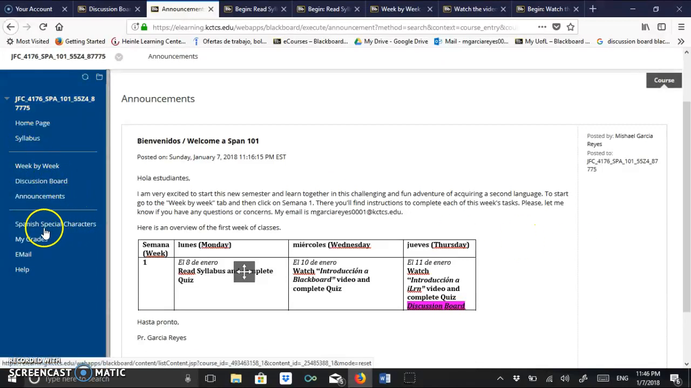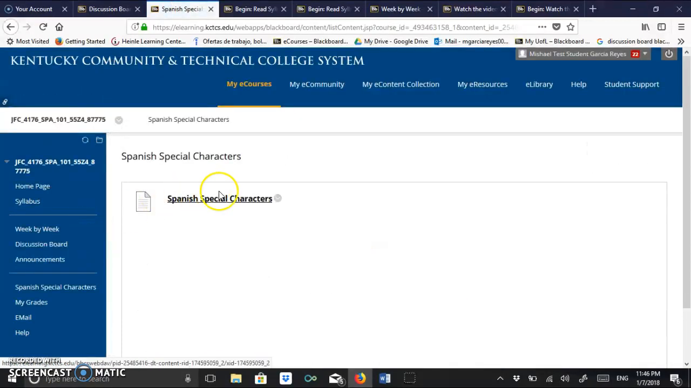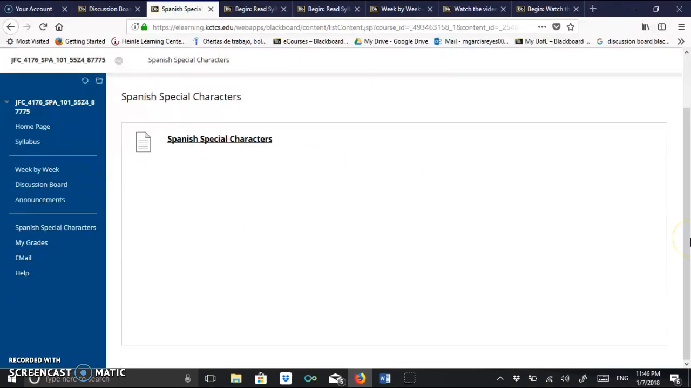The next tab down is the Spanish special characters. This is a document, our document that I made in case you don't know how to do upside down exclamation marks or question marks, and the accent, the ñ, and all of those characters that are new to you.